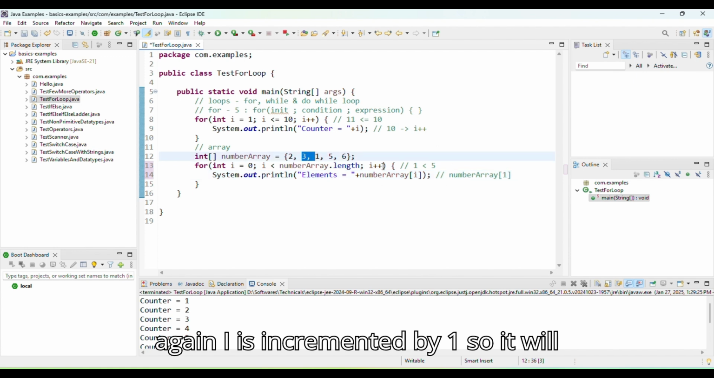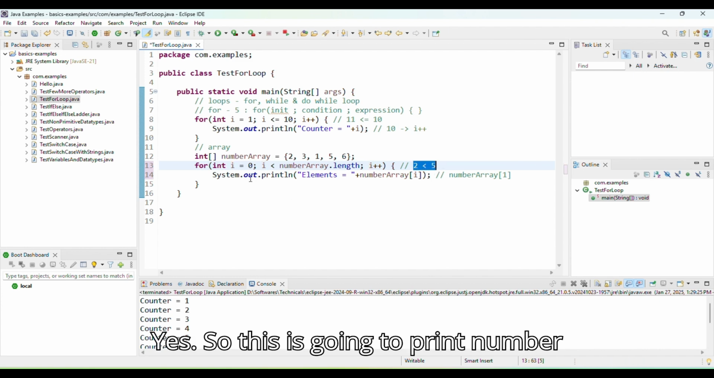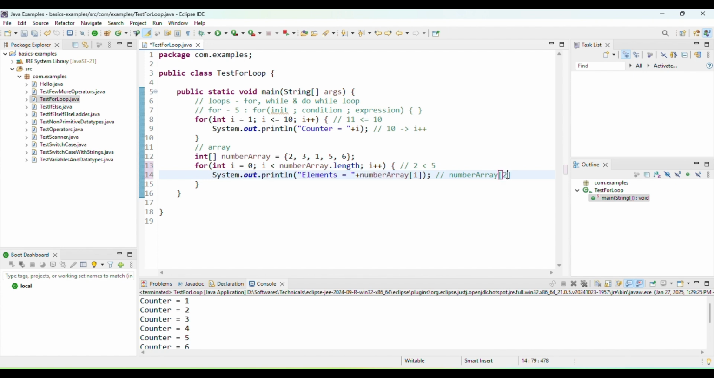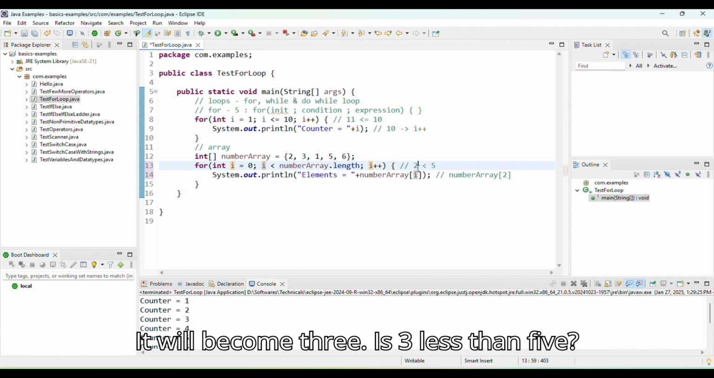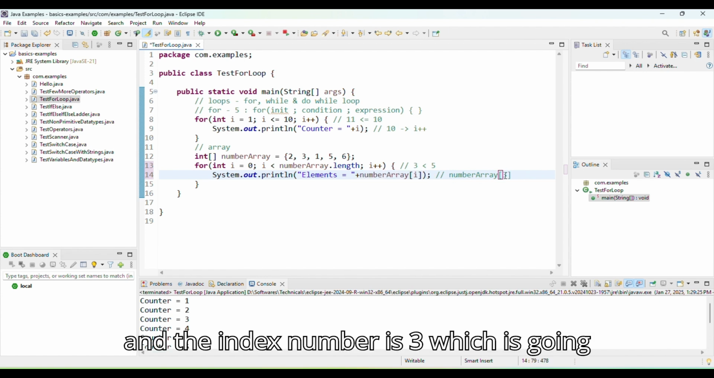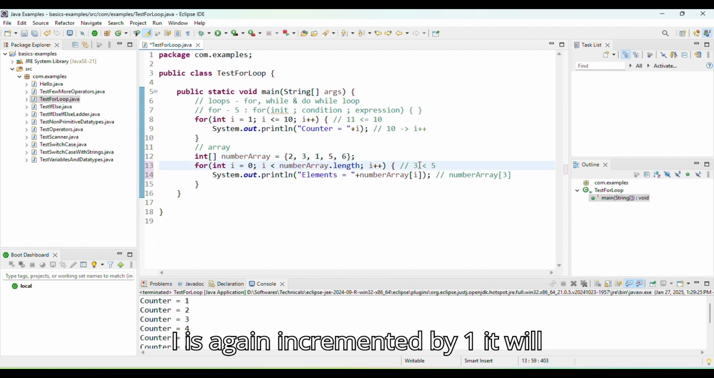Then again i is incremented by 1, so it will become 2. Is 2 less than 5? Yes. So this is going to print numberArray at the index number 2, and i is again incremented. It will become 3. Is 3 less than 5? Yes. So it is going to print numberArray at index number 3, which is going to be this 5. Then i is again incremented by 1.